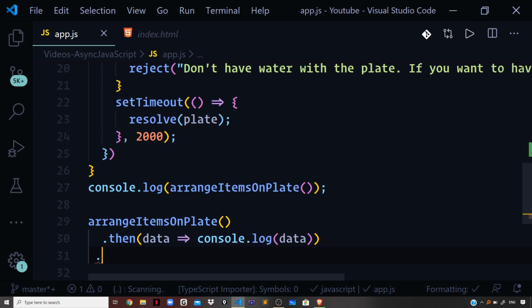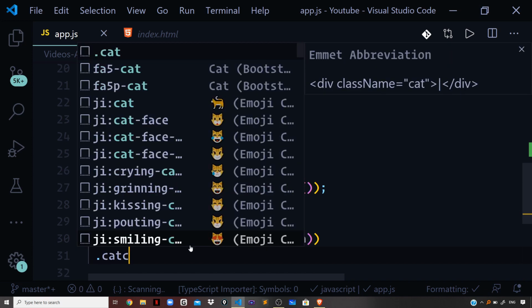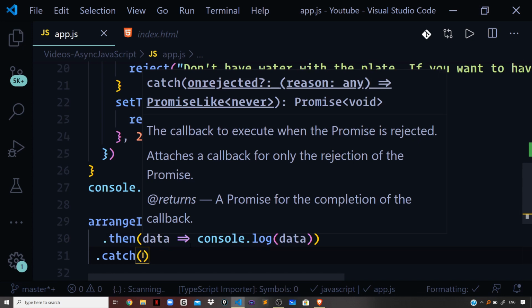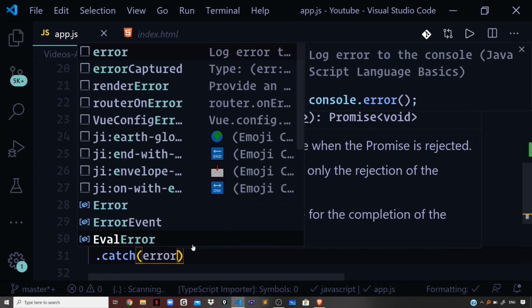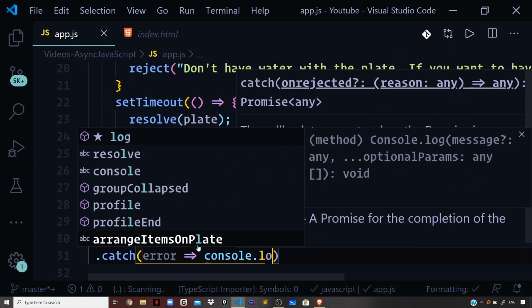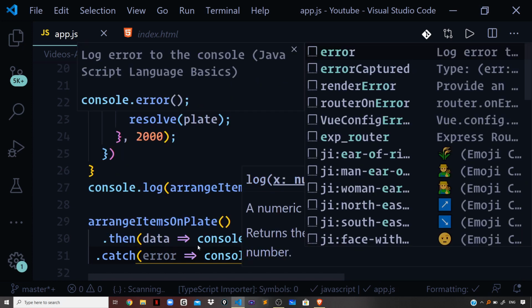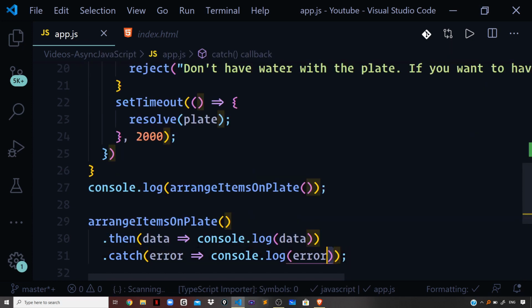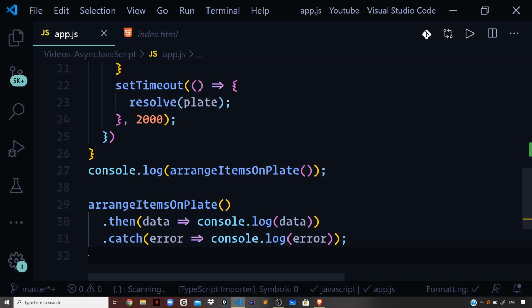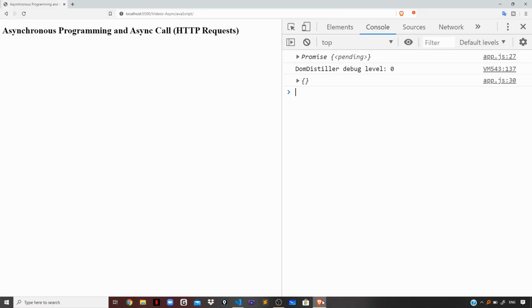And if the promise gets rejected, the callback that is present within the catch block, here we'll define a callback and we'll say error, and then we will log the error to the console. So if the promise got rejected, then the callback within the catch block will get triggered, and you will log the error to the console. So let us see the output in the browser.